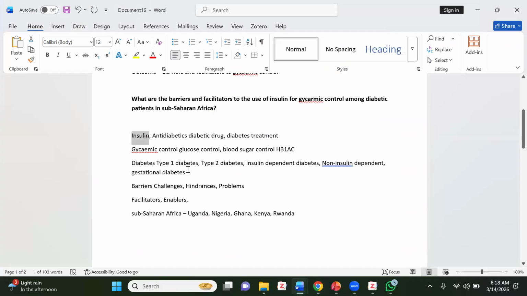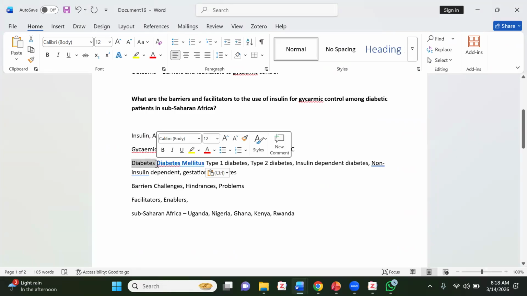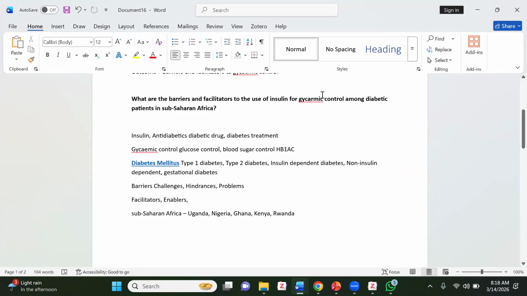So diabetes is supposed to be diabetes mellitus, that's the normal word, not just diabetes. So let's add it here. Okay, it's not on the topic. So diabetes mellitus is supposed to be the normal word for diabetes.